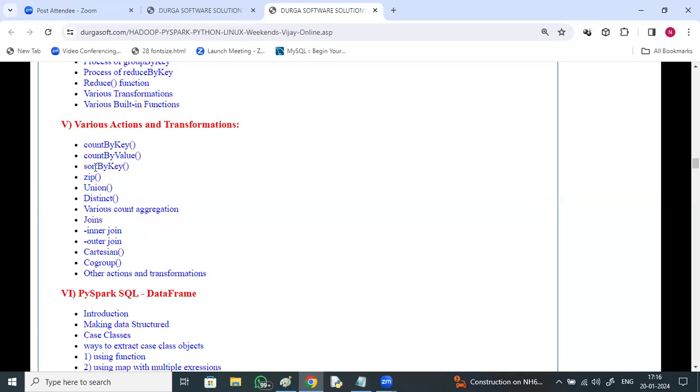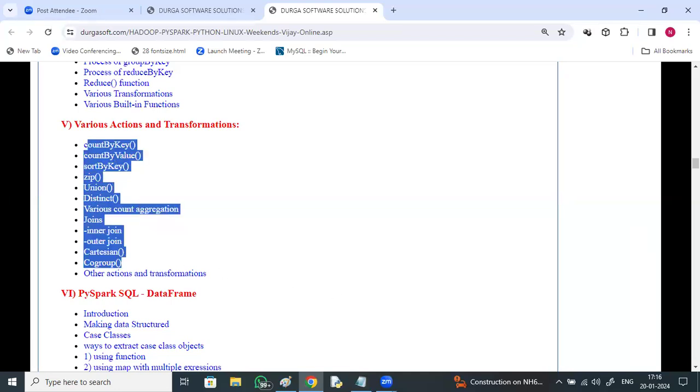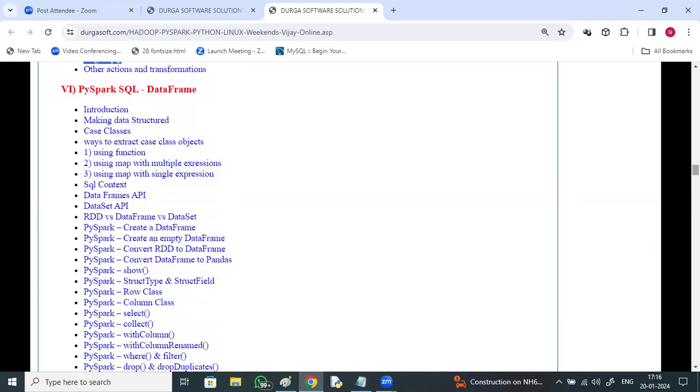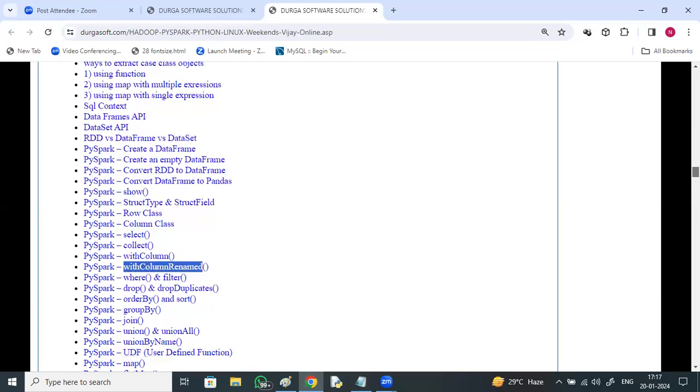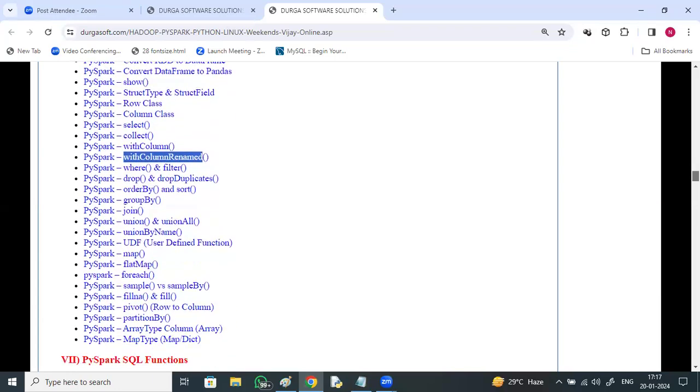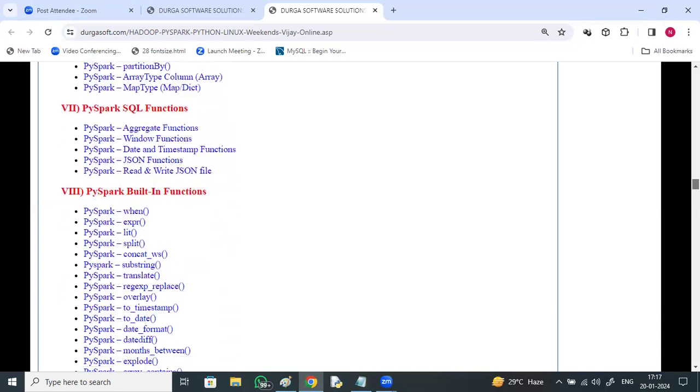So like count by key, count by value, zip, union, distinct, inner, outer, all these are the various actions and transformations. And PySpark SQL data frames, using the data frame API, right? Difference between RDD and data frame, Spark creating data frame, RDD to data frame, difference. So struct type, row class, column class, select, collect, with column, column renamed, and when, various built-in types, all this, right, in brief.